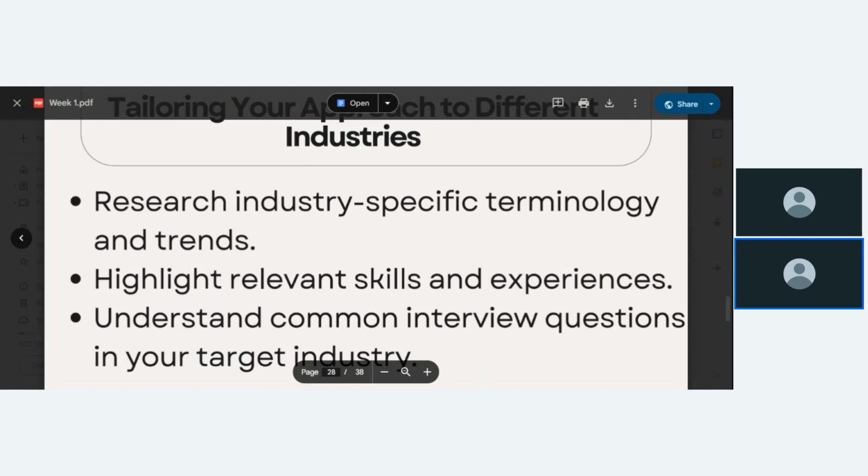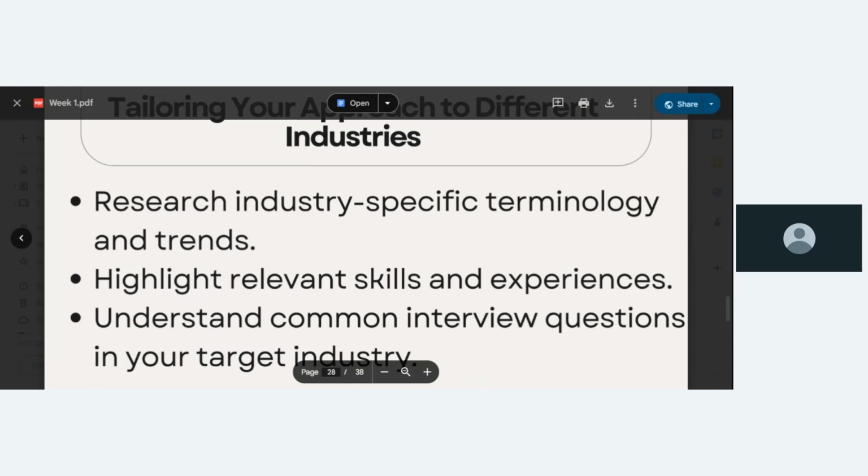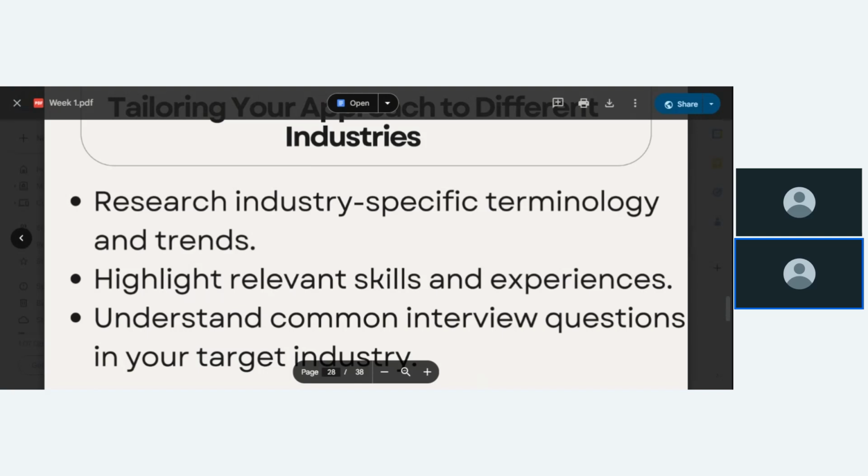Then, of course, you need to understand common interview questions in your target industry. If I'm going for an HR manager or whatever interview, I would be expecting questions about goal setting, performance management, employee relations, being a strategic business partner, and all of that. I hope you understand me.